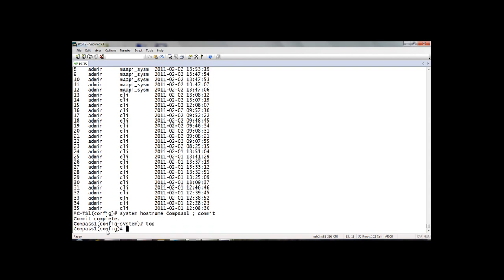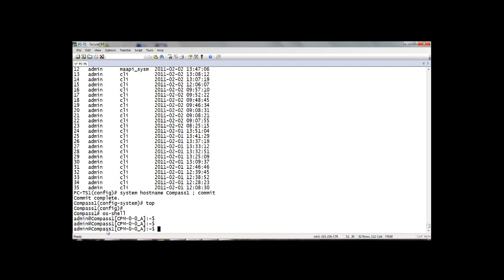Now let's go back to the operation mode. The third mode of the CLI is the OS shell mode, which provides access to the Linux operating system. We will enter this mode by the command OS shell. So now we are in the operating system of the active CPM card in slot 0. We can also log in to any other cards in the system in order to perform any commands that we want.